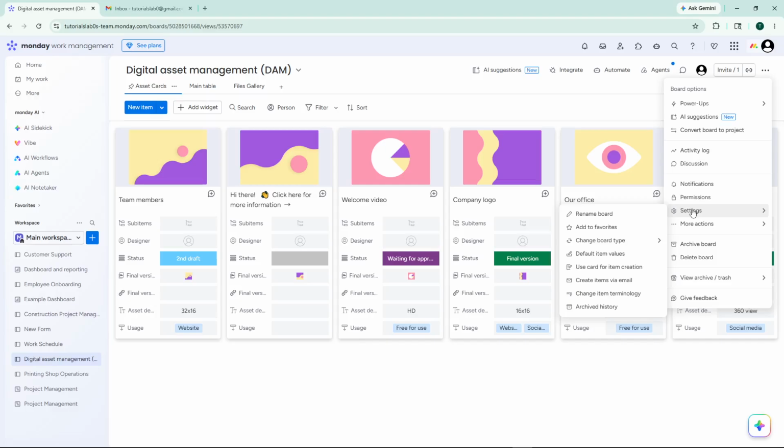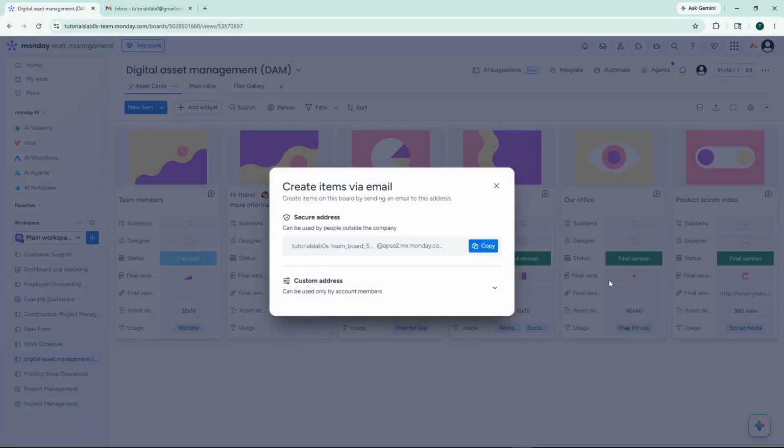Inside the Settings panel, look for the option labeled Create Items via Email and click on it. This feature is what allows you to generate a unique email address for your board. Any message sent to this address will automatically create a new item on your board, making it incredibly convenient for adding tasks or requests without manually logging into Monday.com every time.